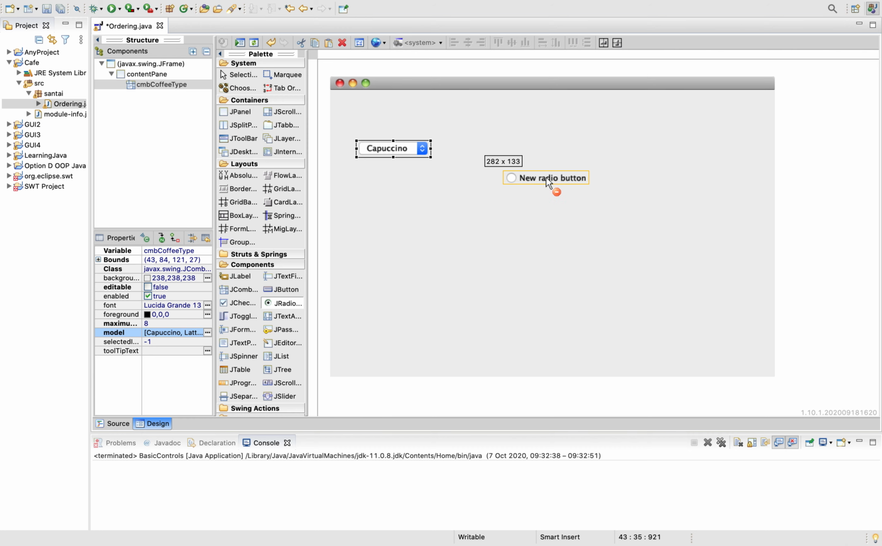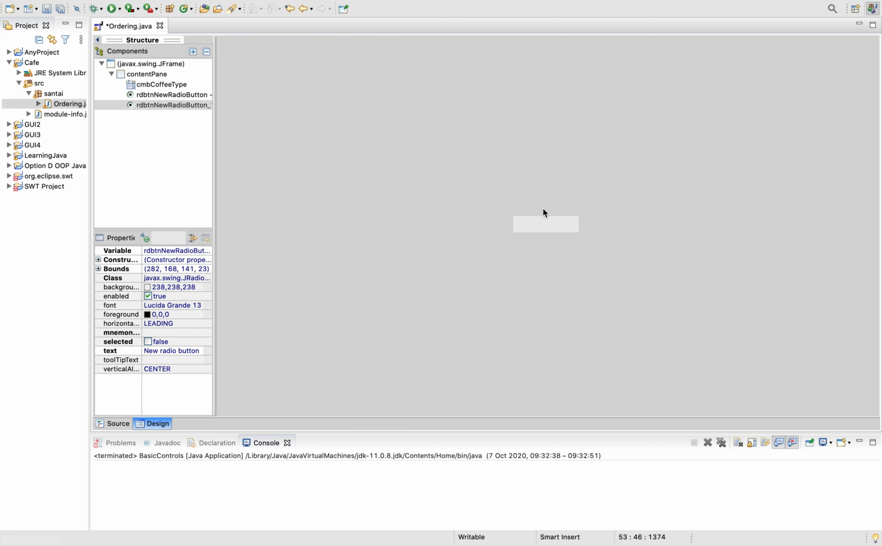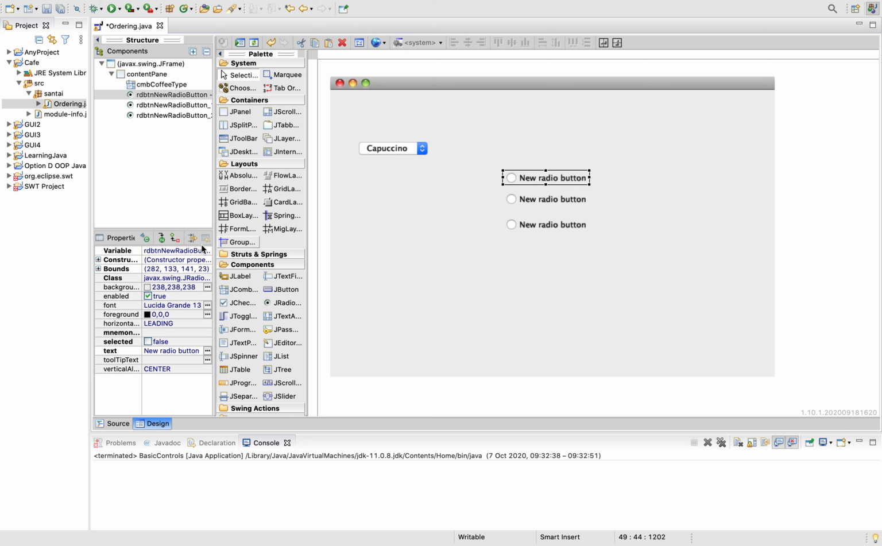There's one. I'm just going to stack them on top of each other to begin with. Yeah, 2. And 3. And instantly I'm going to change their names so that you can see it's already prefixed RBD, radio button, or RDBTN. Okay, I'm going to prefix it with 3 letters. I'm going to say RBN, radio button, RBN, and this one is going to be Venti.